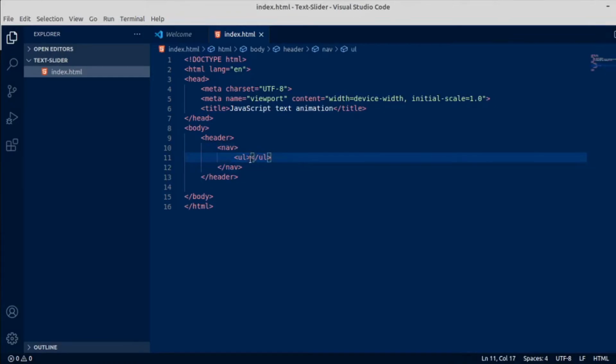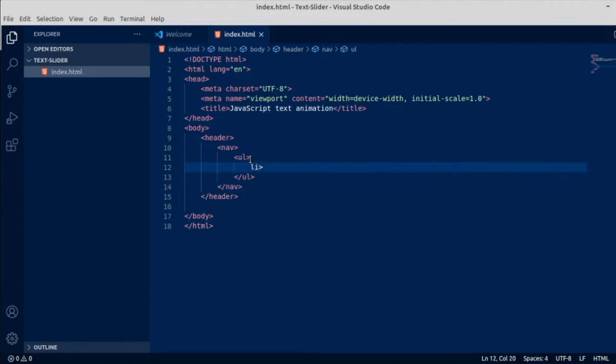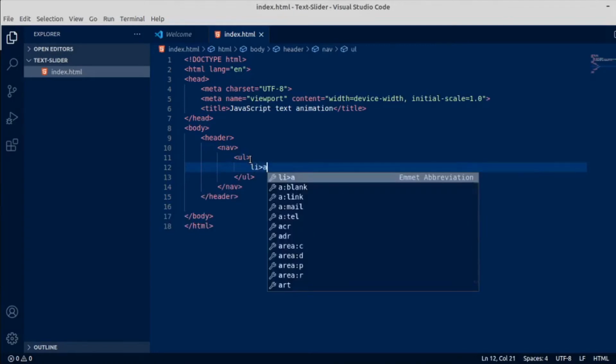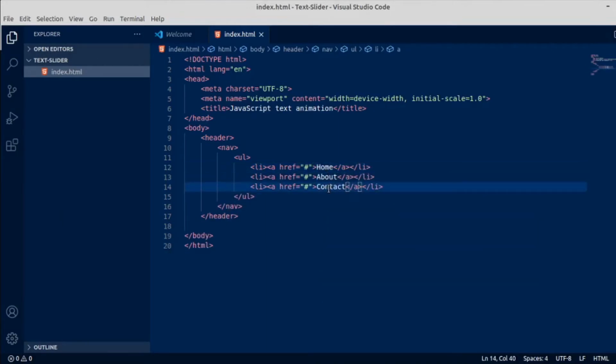Okay, inside ul we will have a few list items. Inside list item we will have a tag, I mean links. Okay, for now we don't want to go anywhere when someone clicks on this link. Okay, that's all for header. We are going to style it by using CSS. Actually, let me style it at first.